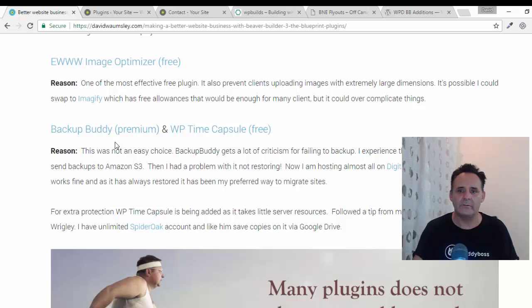And I swapped it out for Updraft Plus, which a lot of people love and rave about. The only issue is that an Updraft Plus restore failed on me. So I lost a bit of confidence in it, which has never happened with Backup Buddy. And so now I'm swapping it over because everybody's coming over to DigitalOcean, where it seems to me that Backup Buddy works faultlessly.